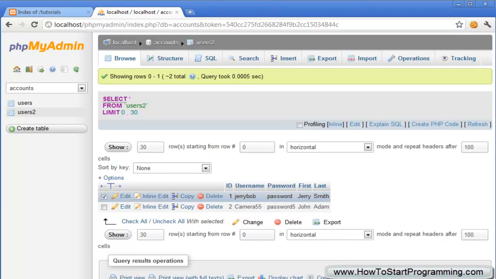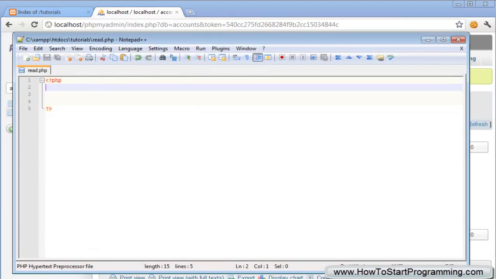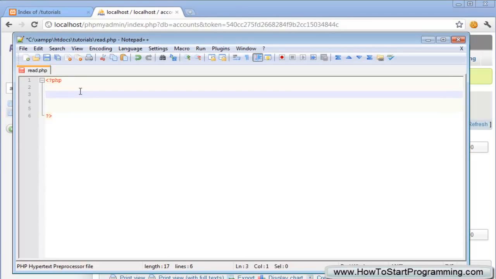So the first thing we need to do is go ahead and open up your Notepad++. I've already saved a file called read.php, because I just started recording this tutorial and then I realized that my mic wasn't turned on. Silly me.